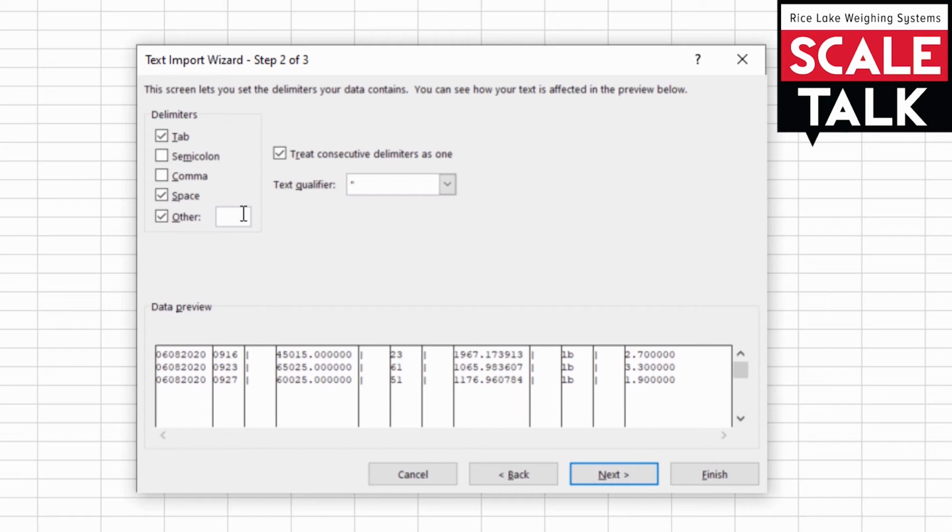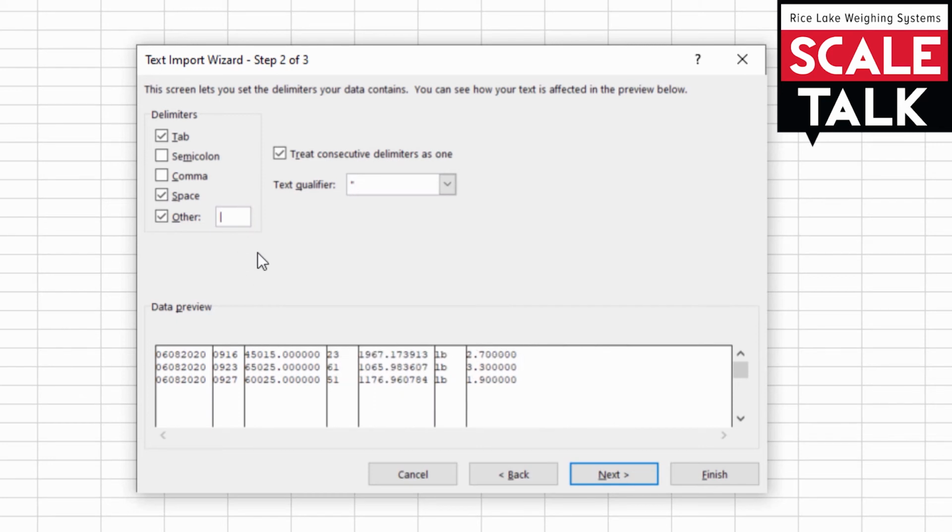You'll find the pipe character on your keyboard just above the Enter key. It's shared with the \/ key, so you'll have to hold Shift when you press the button to get the pipe character. The data preview area shows you what information is about to be imported. Then click the Next button.